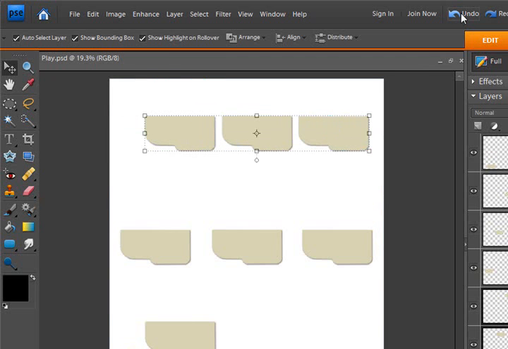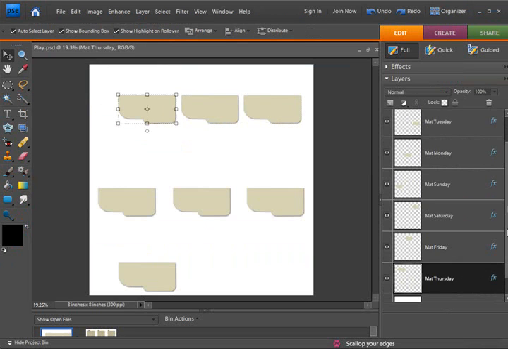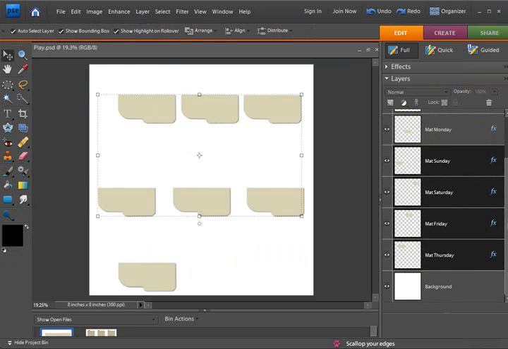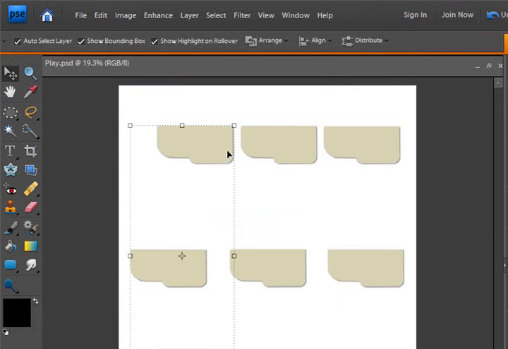Not in this playing around. So now I'm going to, let's see, what were those? Thursday, Sunday, and Wednesday. So what I want to do is have it align with the right edge of this one. And these two happen to be nearly perfectly aligned because then it's going to align with the layer that is furthest to the right.